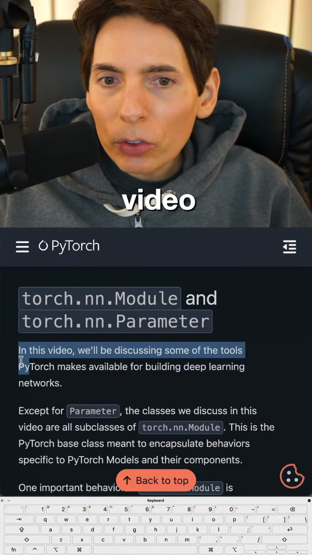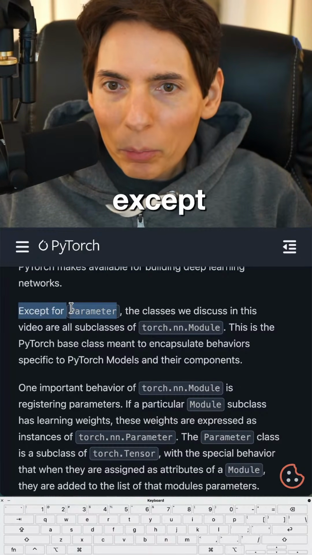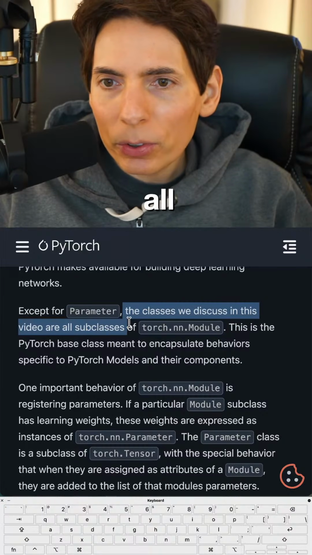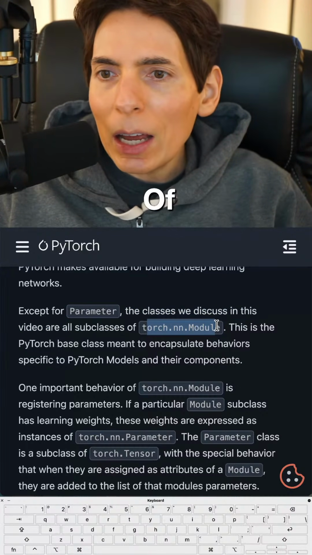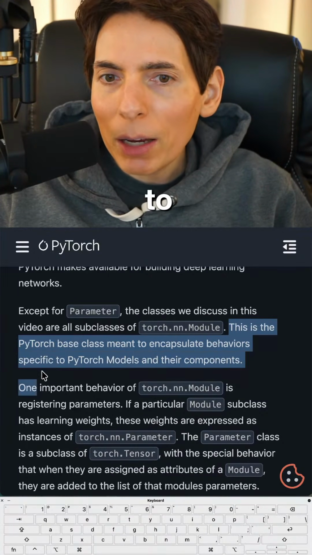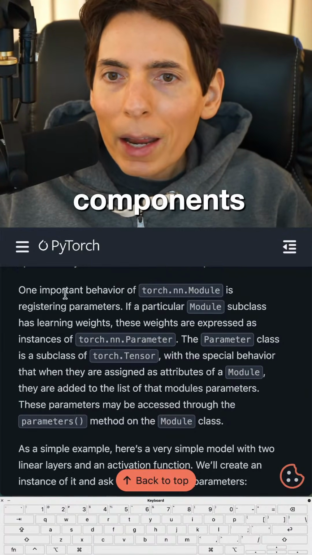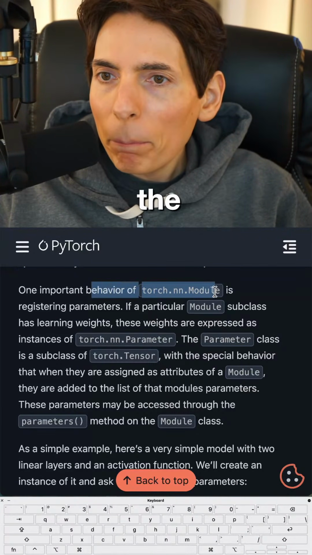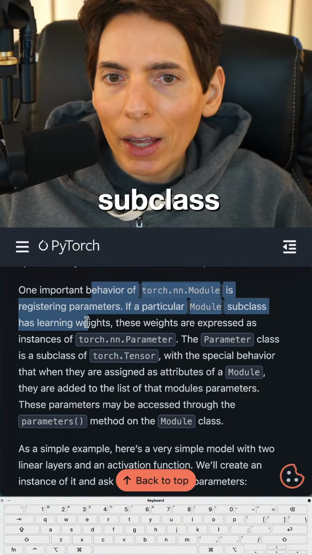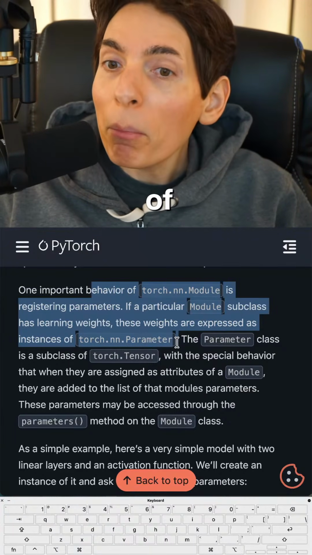All right. So let's get to this. In this video, we'll be discussing some of the tools PyTorch makes available for building deep learning networks. The Autograd, except for parameter. The classes we discuss in the video are all subclasses of the module. This is the PyTorch base class meant to encapsulate behaviors specific to PyTorch modules and their components. One important behavior of the module is registering parameters. If a particular module subclass has learning weights, these weights are expressed as instances of parameter.